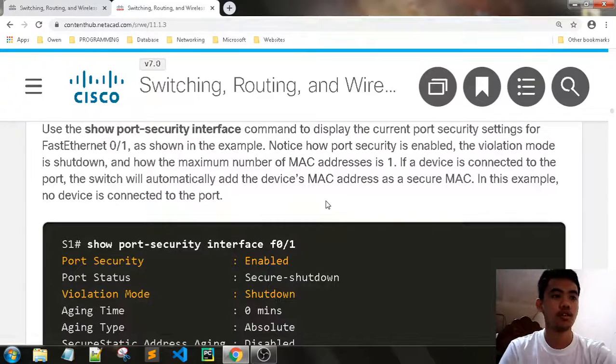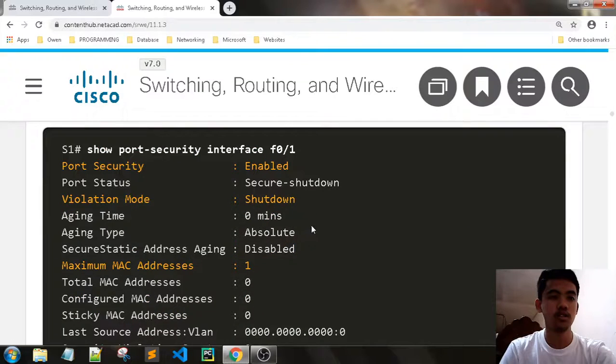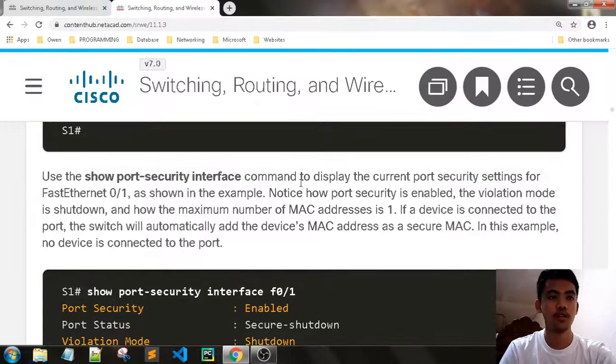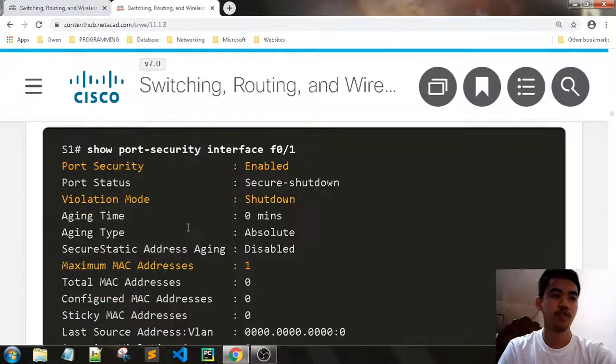This command is show port-security interface, so we can see the current port security settings for an interface.